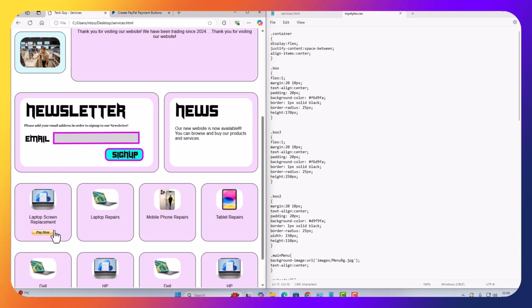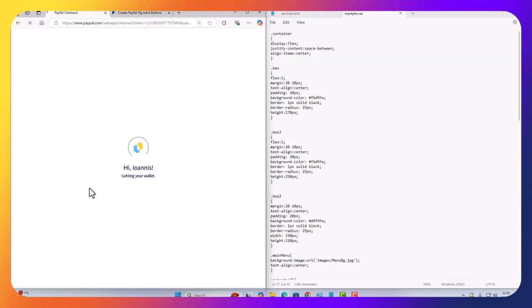So when somebody now goes to the website and they click on this link, they will be redirected to the PayPal account, and they will be ready to basically pay.